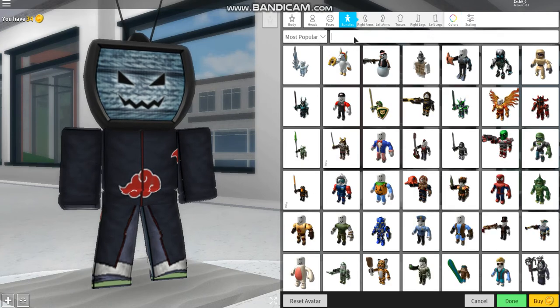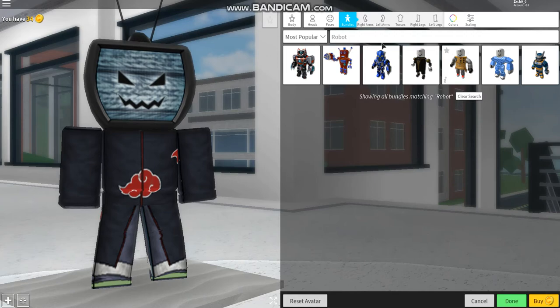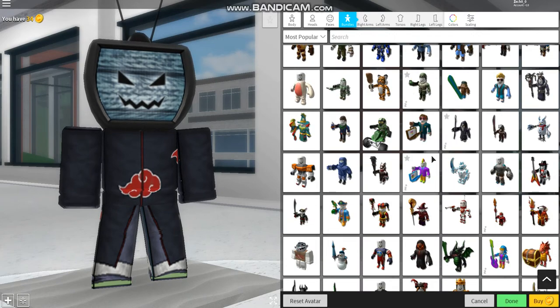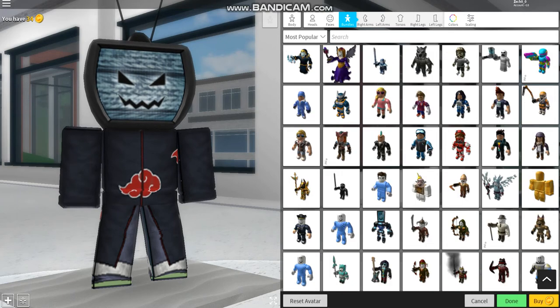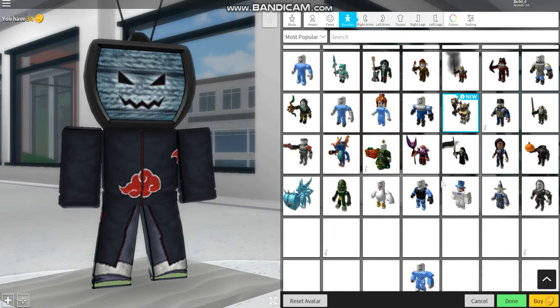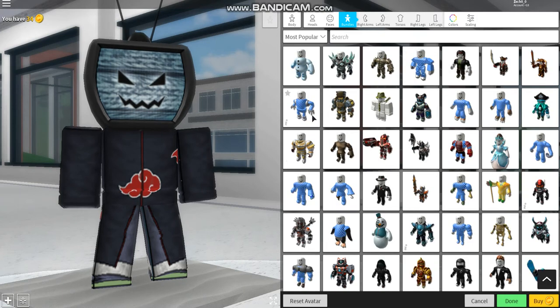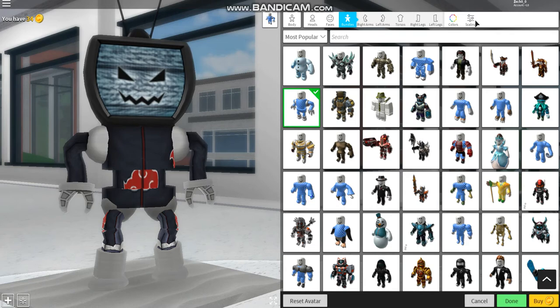You can search robot and just pick one out of these. Personally, I'm going to search from here, because that's the best place to find robots. Or you can search on the catalog and then search for it in here. I can't really skip, so I'm just going to use this one.